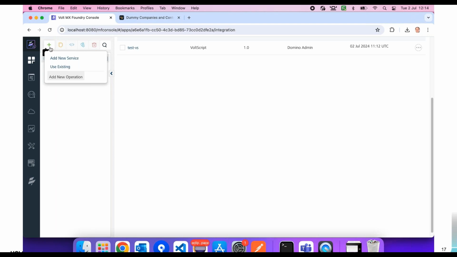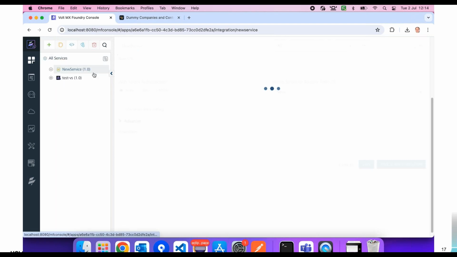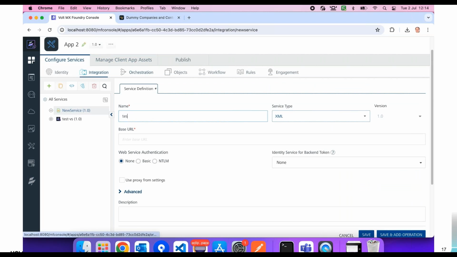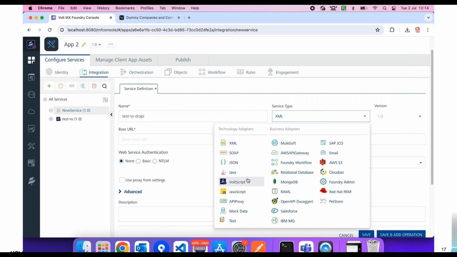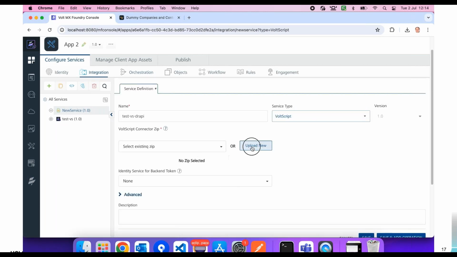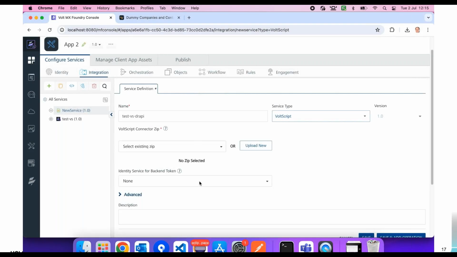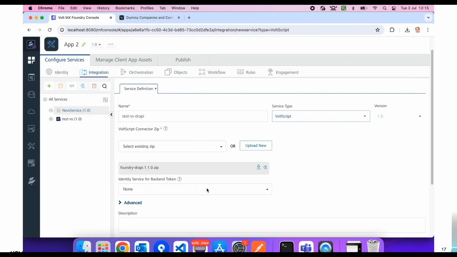So let's add another service here and add another simple test where we actually talk through the Domino REST API, or DRAPI, via Volt script to actually do some updates and look at data coming back from Domino.